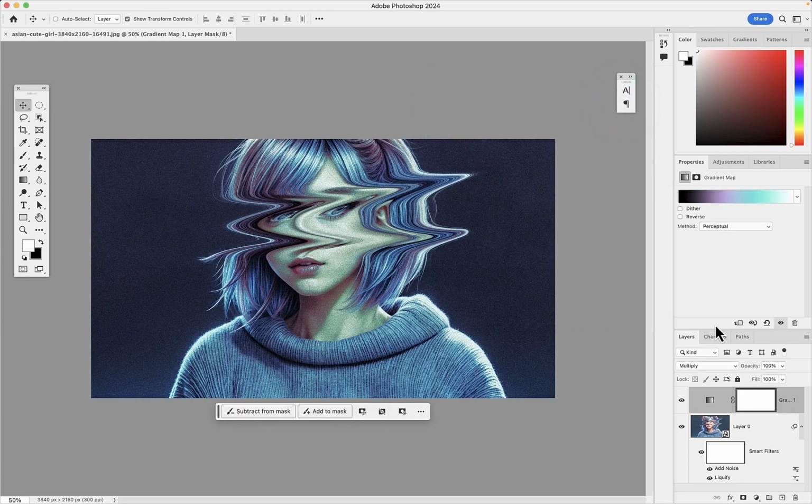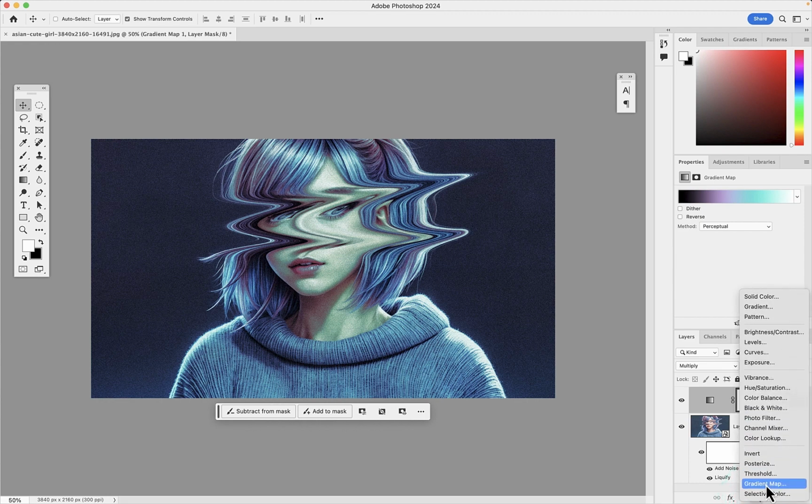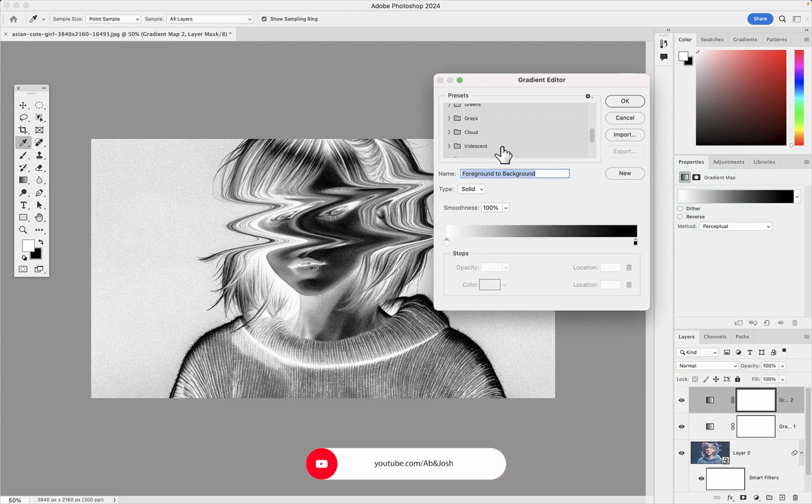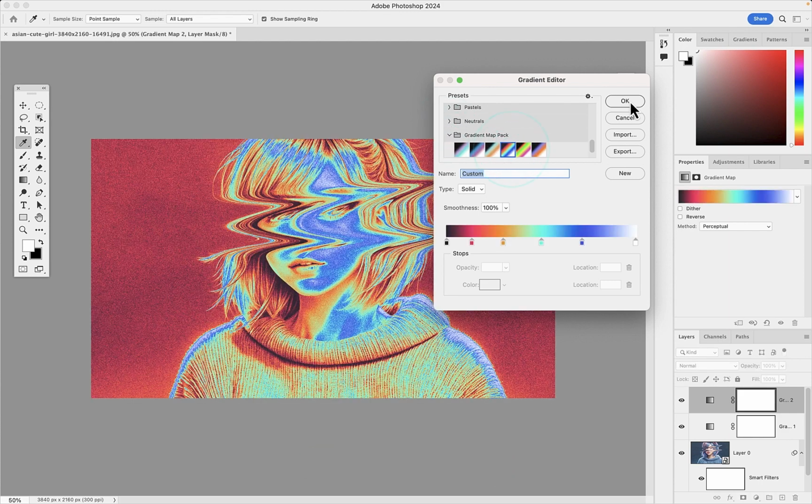The next thing I will do is come to my adjustment again and just add another gradient map. Then I'll say okay. Then I'll leave this one on normal and I'll just say okay here and I'll choose another gradient, and this time I'll go with this and I'll say okay.